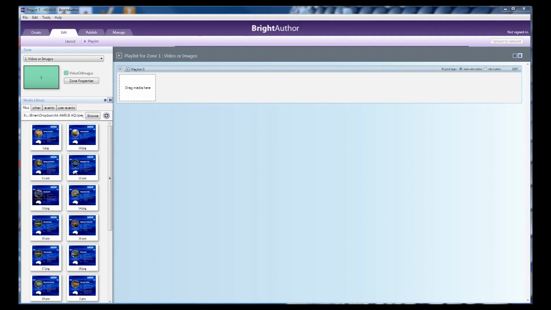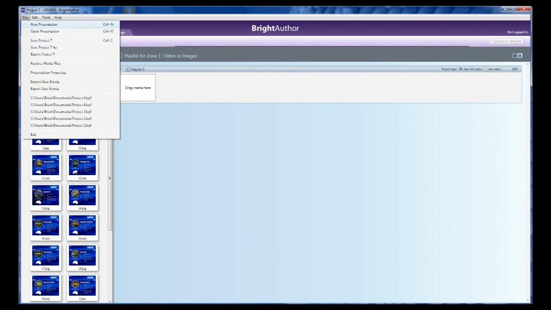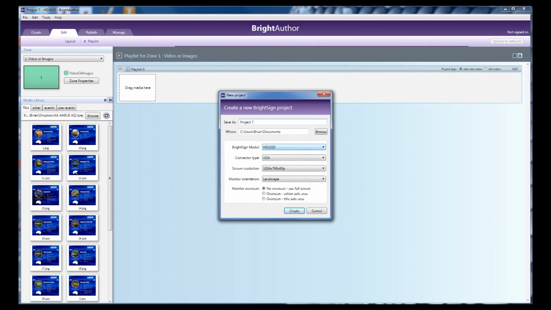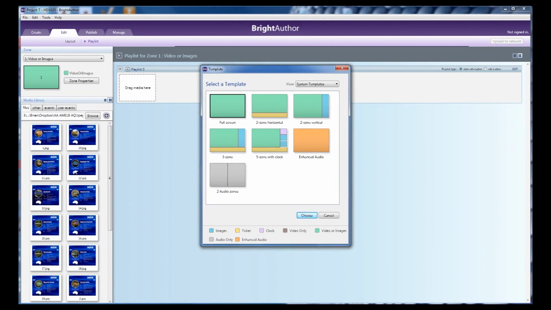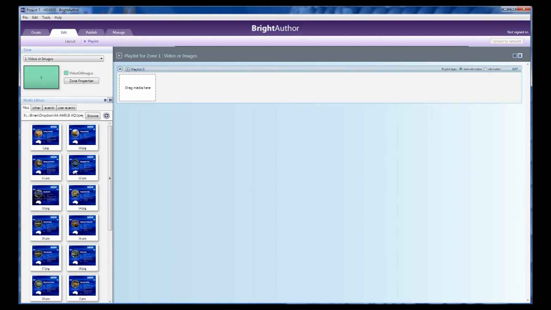This is a quick demonstration on how easy it is to create interactive presentations in BrightAuthor. We'll go New Presentation, we'll choose the HD 1020 box. VGA is our output, that's our resolution, we're going landscape. We're going to create new presentation. For these purposes we're going to choose full screen and we go to interactive.